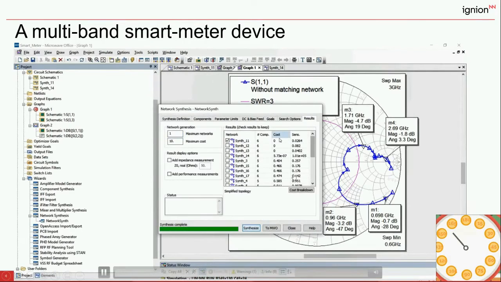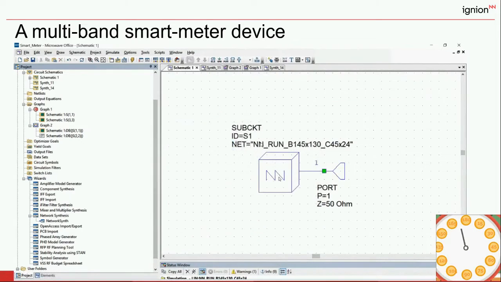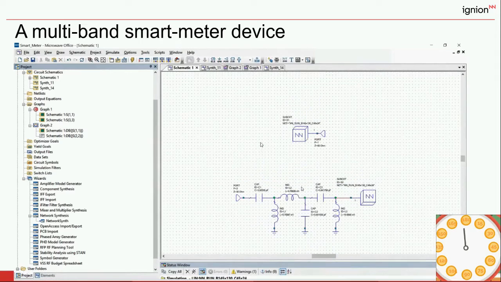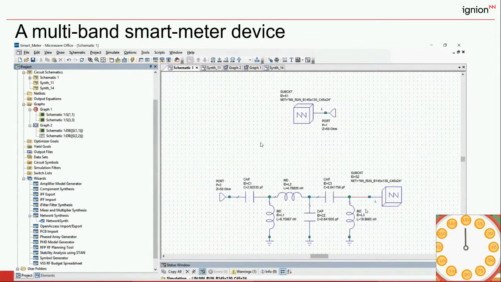Okay, this is done. You can see here we have cost 0. It means that we have a matching network with 6 components. This means that the software found a solution. So let's see now without matching network and matching network. You see 1, 2, 3, 6 components in less than 3 minutes. And let's compare without matching network and with a matching network.